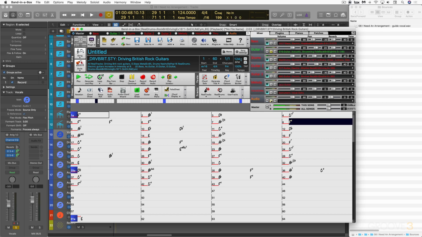For example, this one, I'm shift clicking to get multiple tracks. I like this guitar part.